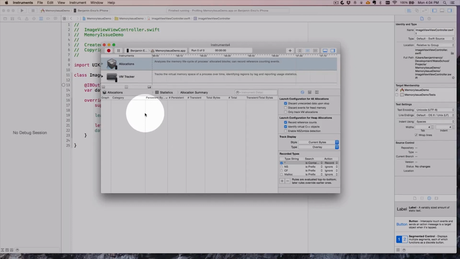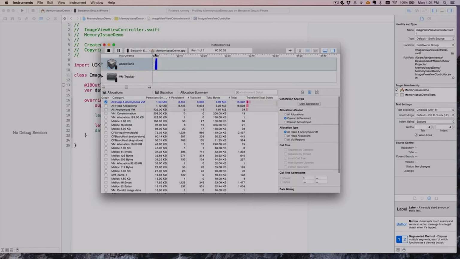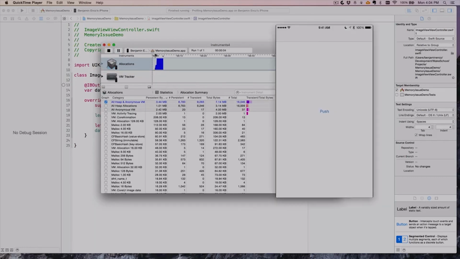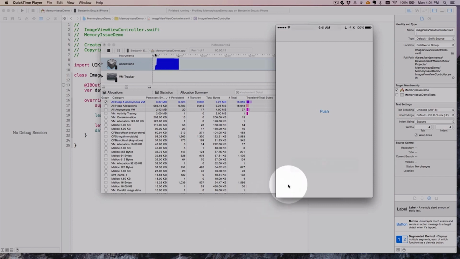Now we have configured everything to get started and actually run this app. So let's hit the record button. Now the app will start up. And as soon as it is loaded, the simulator will appear or the app will launch on the device. Over here you can see the app running on the device.